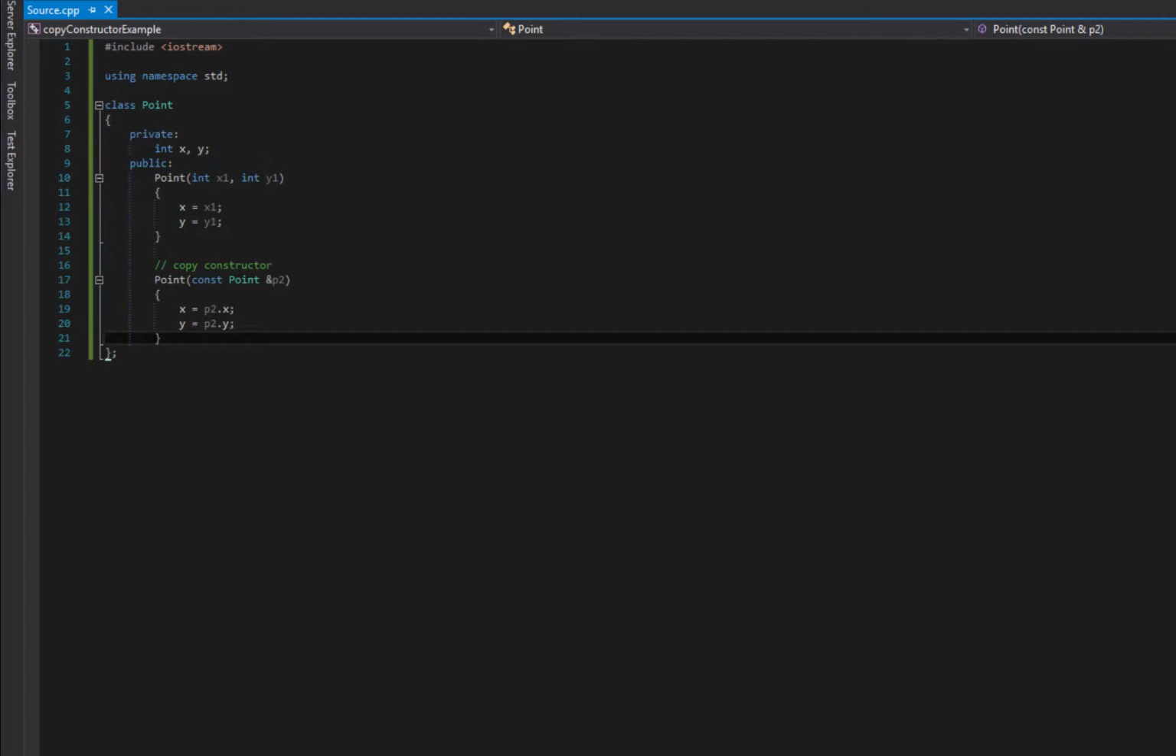So this is my parameterized constructor, and this is my copy constructor. So it is time for us to write our getter functions. So they are going to be integer type.